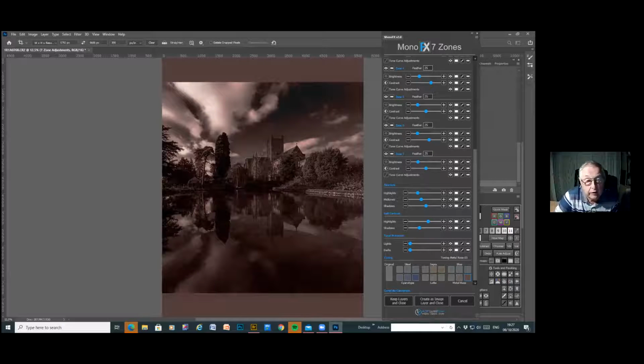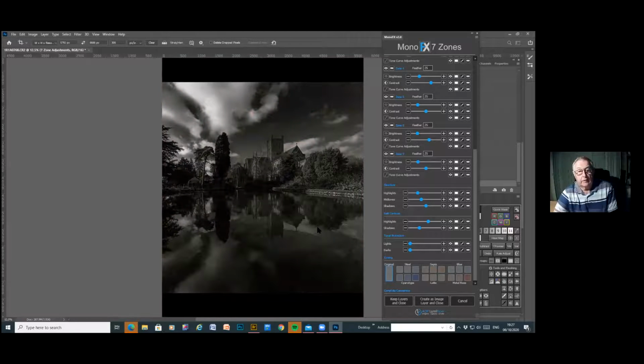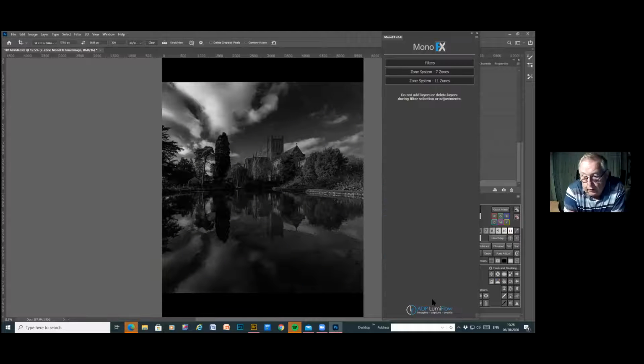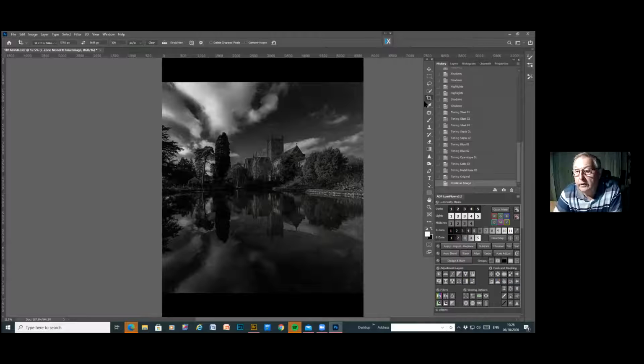I don't think I would ever use that one. I'm going to take it back to the original. Yeah. And I'm going to create an image as it is. It'll take another few seconds for it to compress it all down. And then I can get rid of that. So if anybody's interested, this is Mono FX.